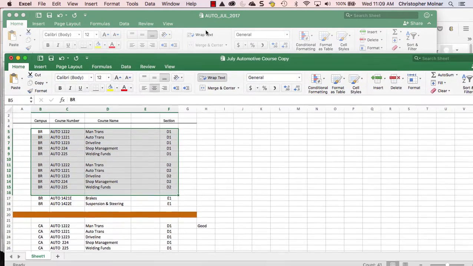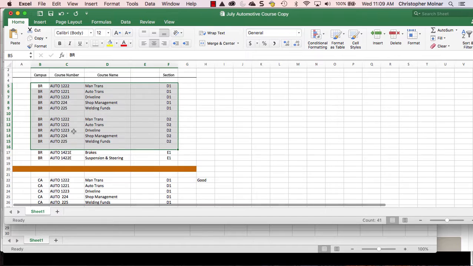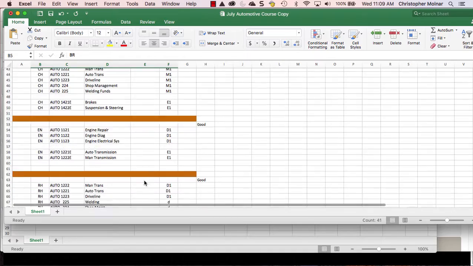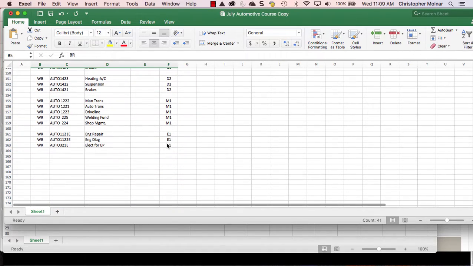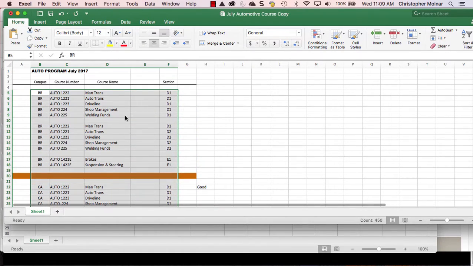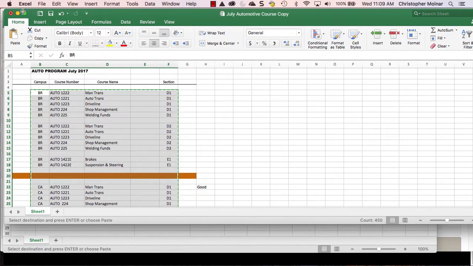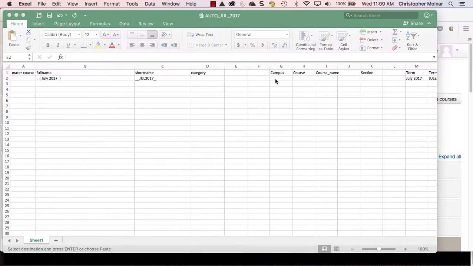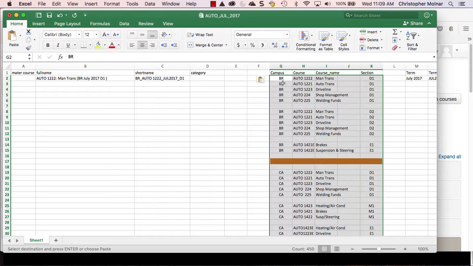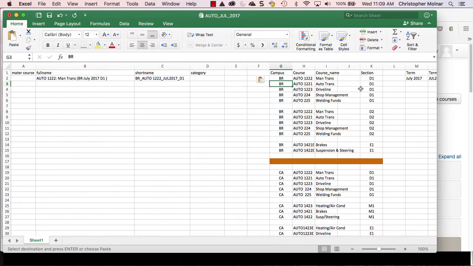Actually, let me come down here. I want to highlight all 4 of those columns, or 5 of those columns. Okay, so I have those all highlighted. I'm going to copy. And then I'm going to go over to my other spreadsheet, my blank spreadsheet that I told you need to have, and I'm going to paste. What that does is I now have all of my courses here.